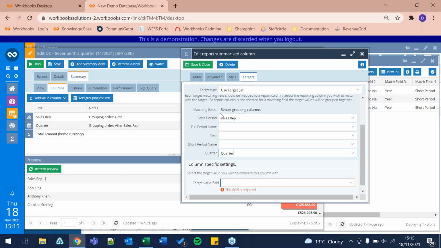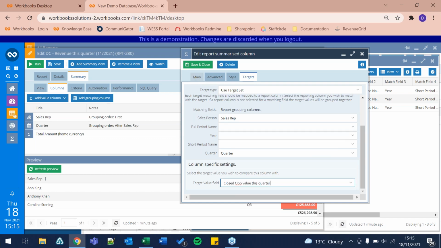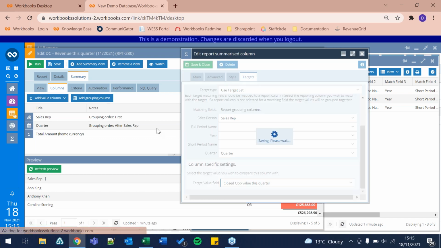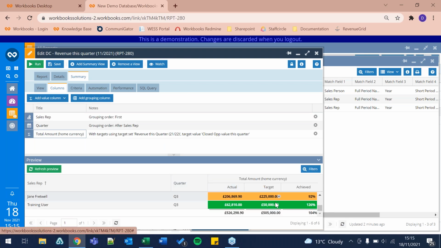And notice that these aren't named the exact same, and that's fine. We're just pointing it in the right direction. It doesn't need to be an exact match. And then we select the target value field here. Save and close. And then if we refresh this, you can see it's matched up everything correctly, and it's showing, including the CSS styling that I'd already configured.